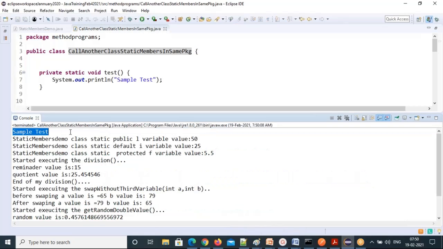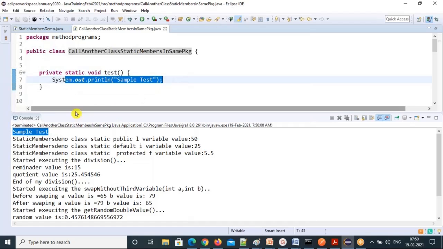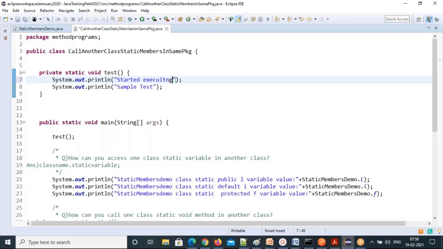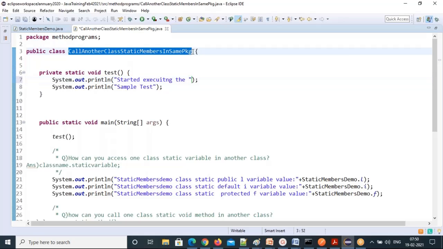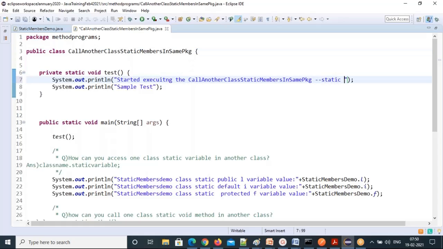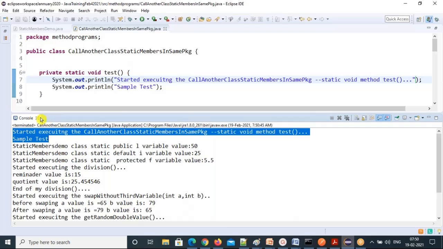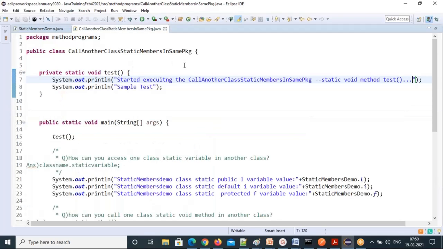So this is a sample test coming from this class. If you want to write it in detail, you can mention the class name: started executing this class, static void method, that is the test method, so that it is very clear from which class this test is coming. You can understand easily. In a class structure you can write variables, methods, and constructors, and variables you can declare and call.